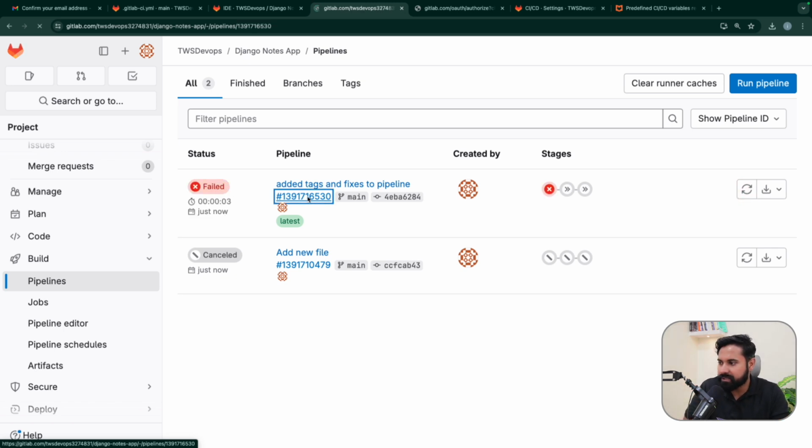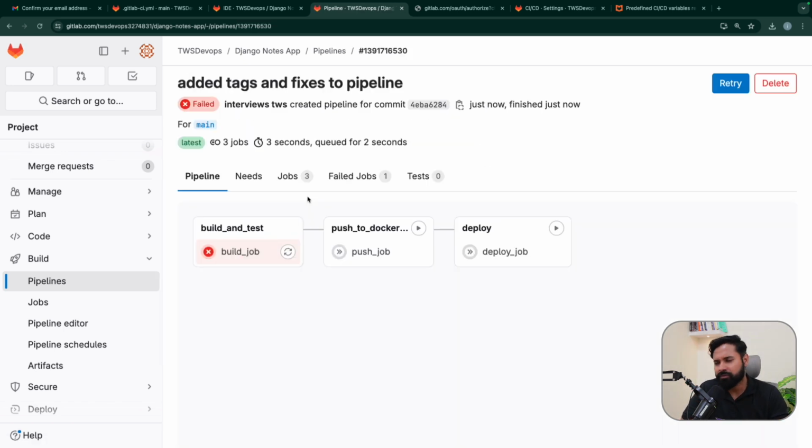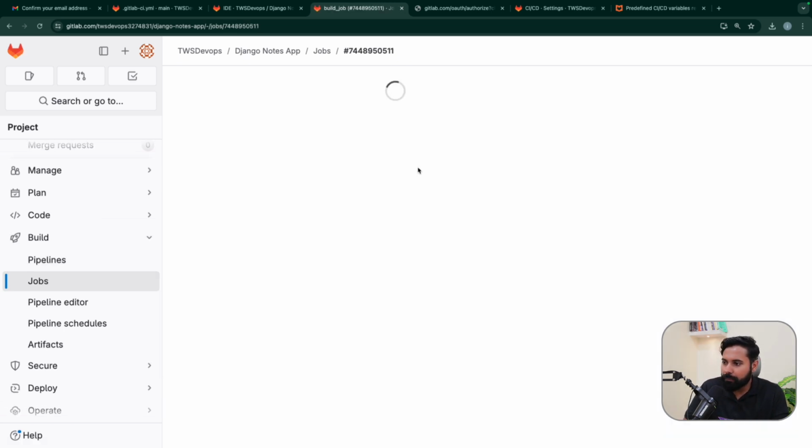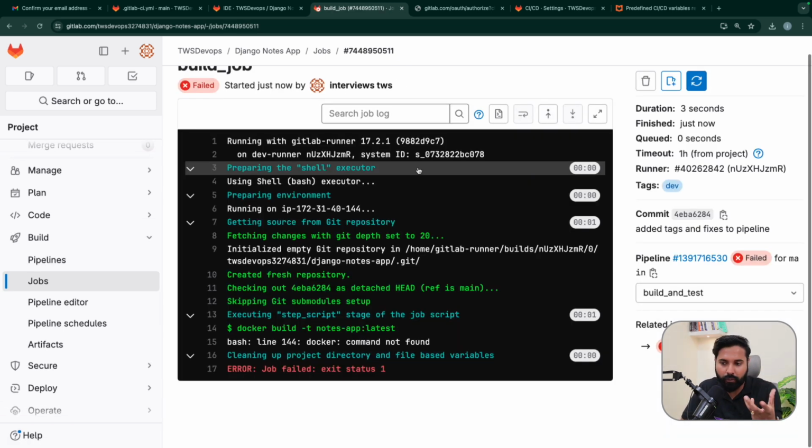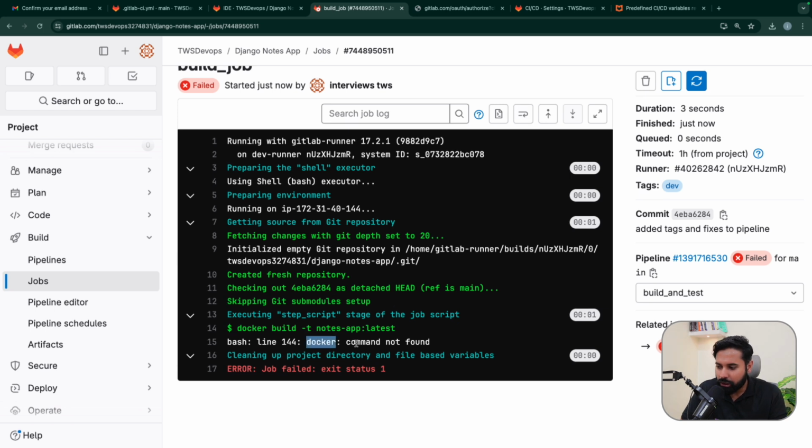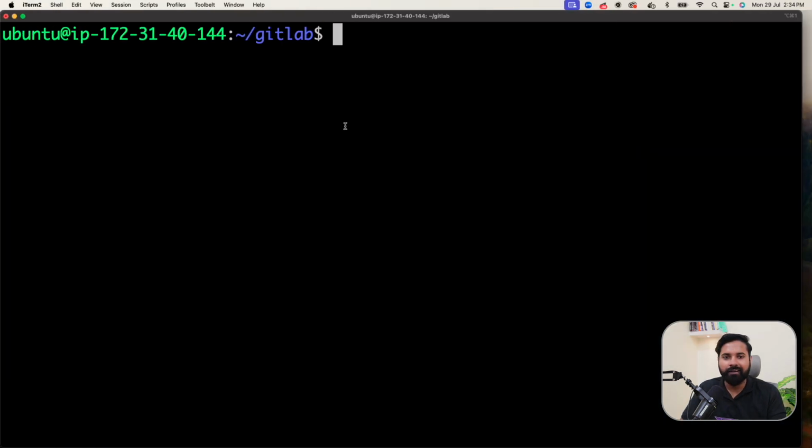Let's click on this. Oh, it failed. So sorry. Let's see why it failed. So go to the build job and just debug why it failed. So it says Docker command not found, which means the runner, this particular machine, does not have Docker installed. So let's install Docker.